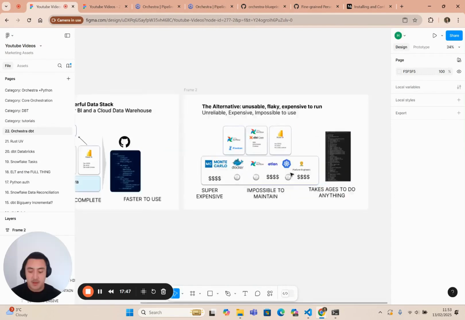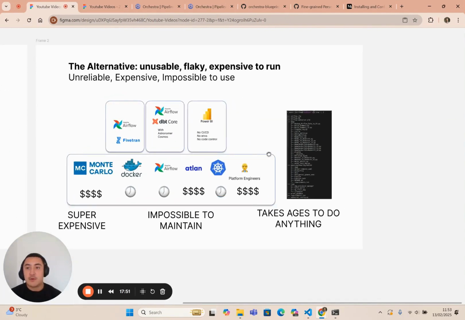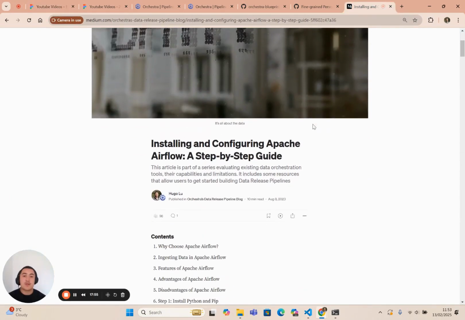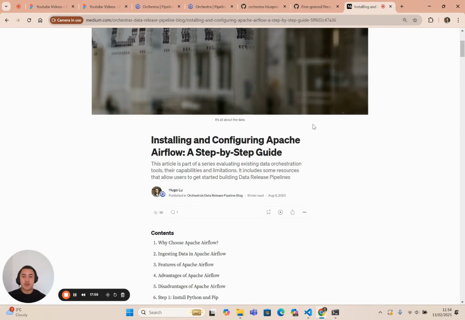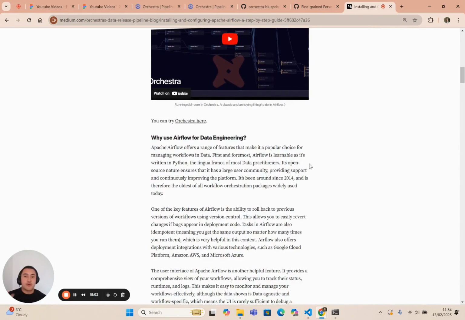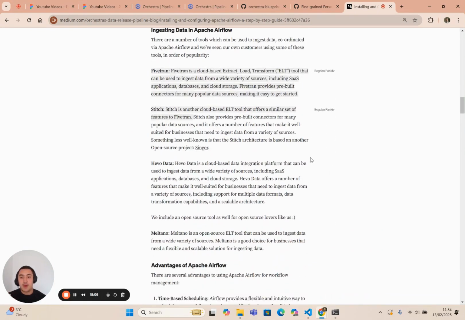I guess to take things back, what does Airflow look like? What is the alternative? A good place to start would be configuring things, and we'll just quickly go over the first few steps so you can see how long that would take.